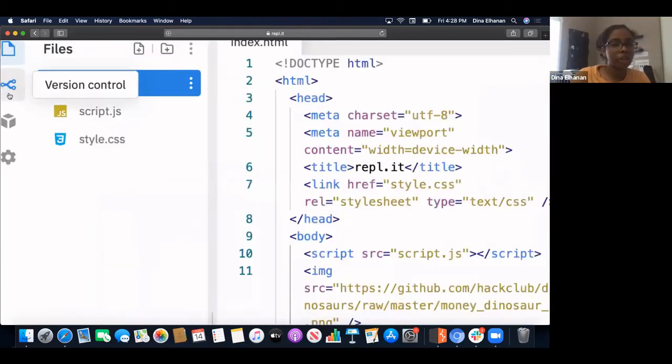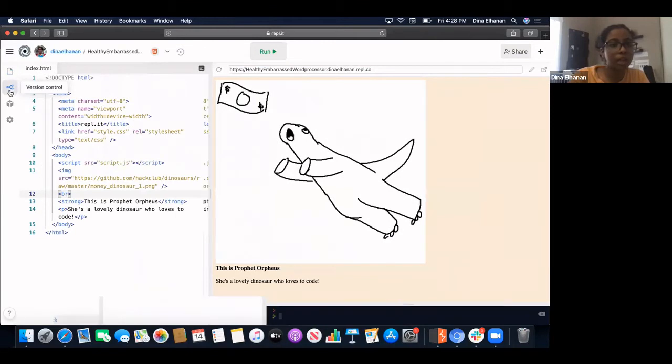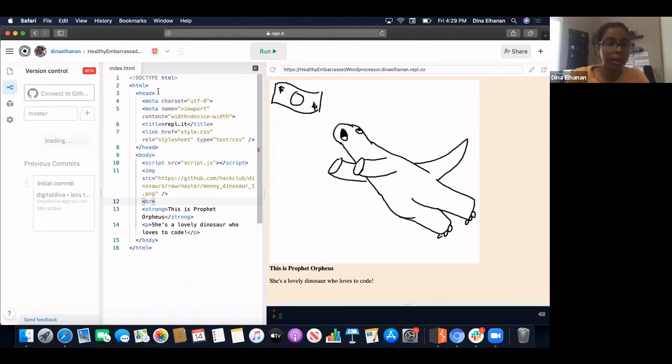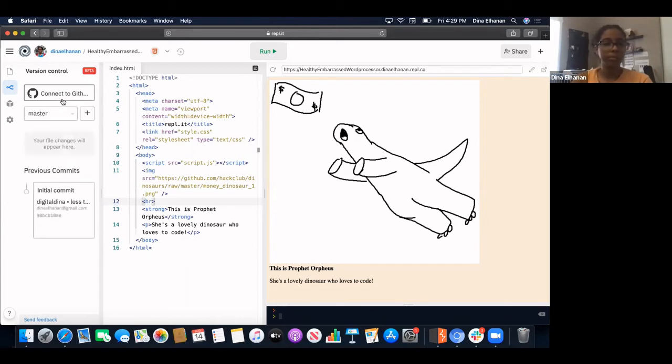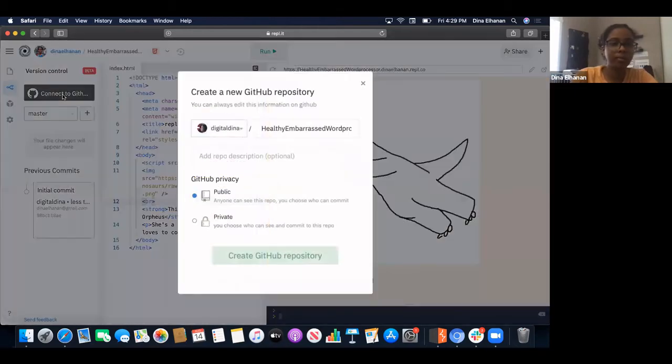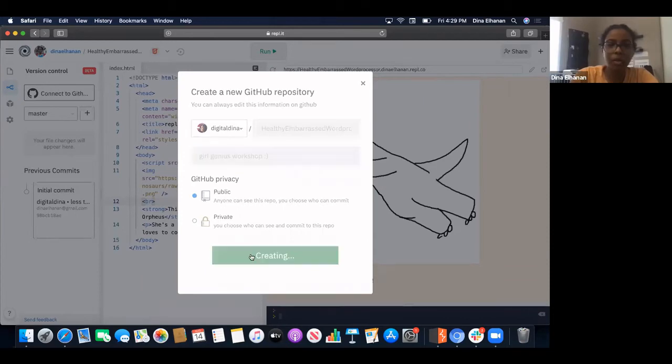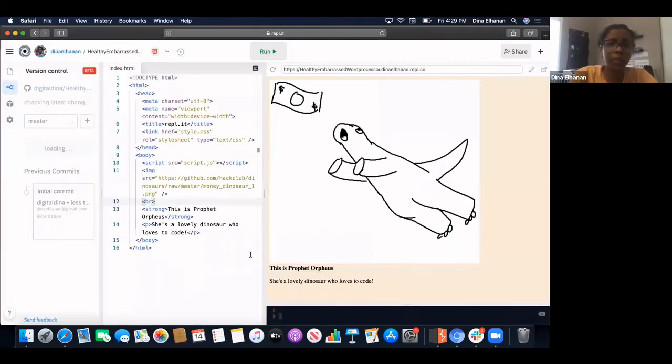You can click version control in Repl.it and actually upload your code to GitHub. So I'm clicking GitHub version control. I'm going to click create a Git repo. It's going to create a repository to store your code in GitHub. So just waiting for this. And then I'm going to click connect to GitHub. And then I can give my repository a description. I'm going to make it public, create the repository. You can make your GitHub repository private, I think, without paying here.